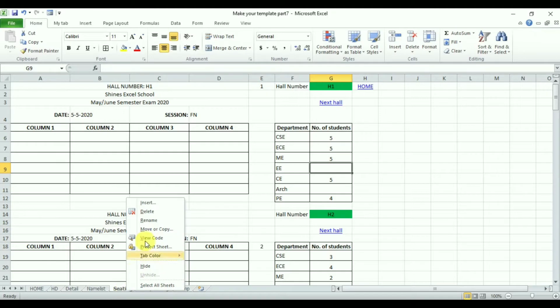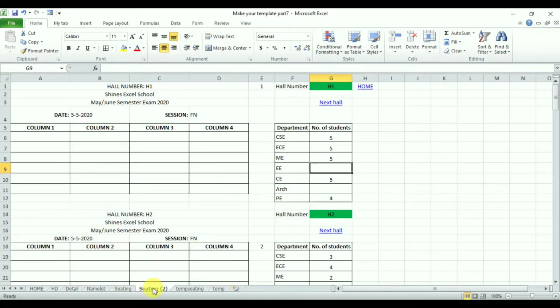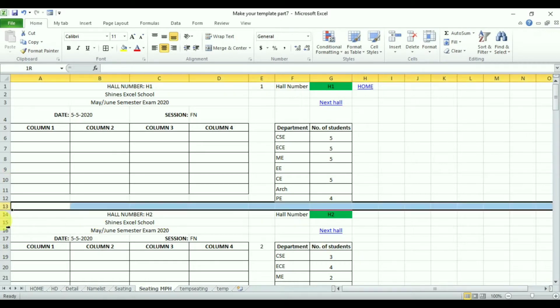So here I am going to duplicate the seating page. I want to move it very near to it and create a copy. Okay, I have created a new one out of it and I want to rename it as seating MPV, that is multi-purpose hall. So let's edit that particular page.